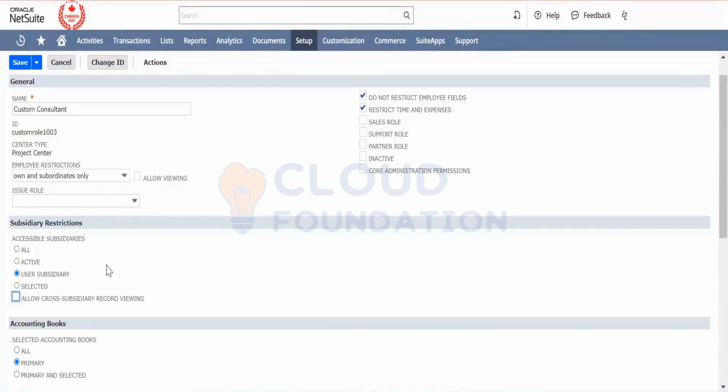Alright, I think you're not understanding my question clearly. I understand that I can restrict them here. I can give them access to one subsidiary. What I'm saying is I don't want them to have access to the transactions of that subsidiary.